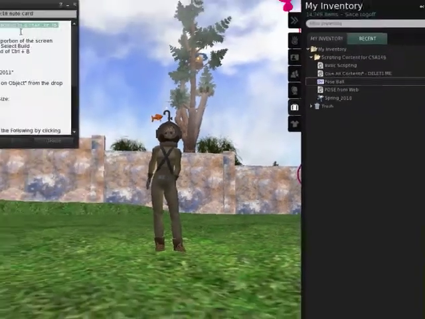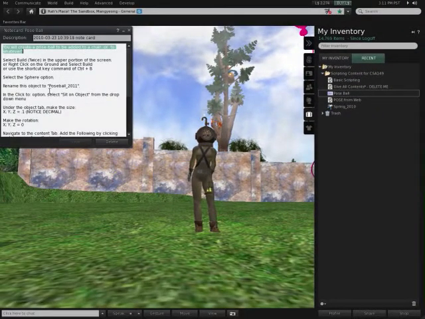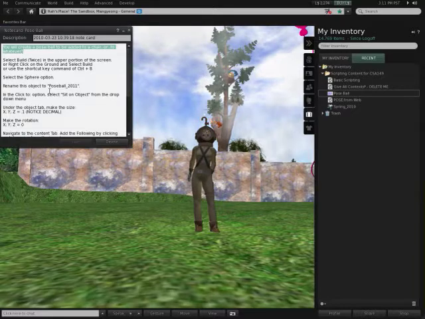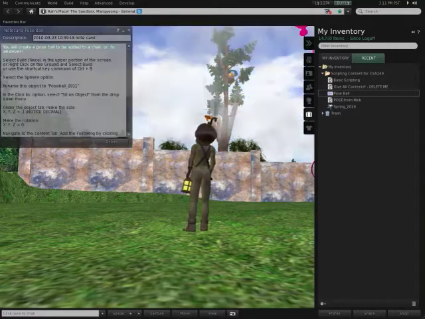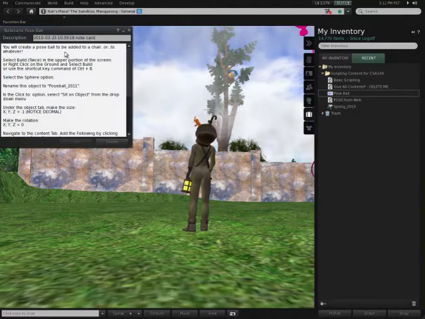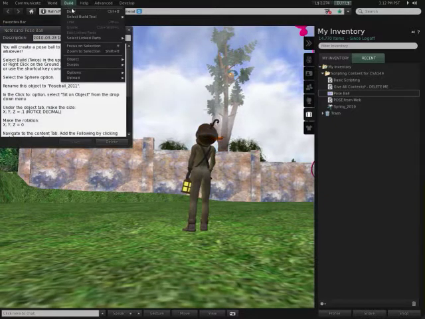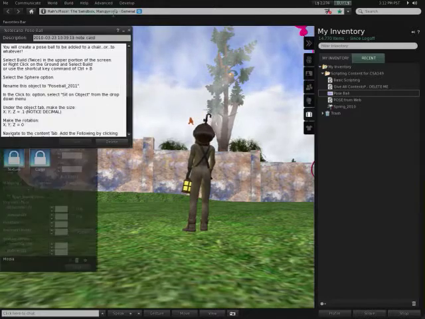You're going to create a pose and add it to a chair or to whatever. You can add it to a mushroom, a tree, a hat, a stool, whatever it is that you choose to add this animation to. And it's just to help you. You're going to select the build twice in the upper. That's build, build, or use the shortcut key Control-B.